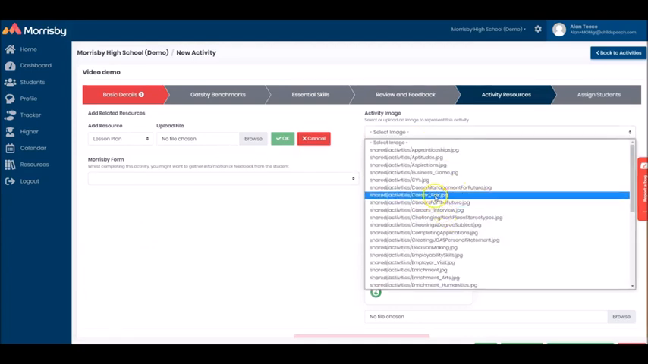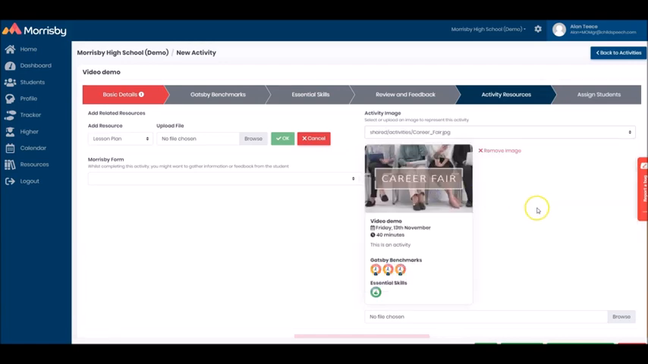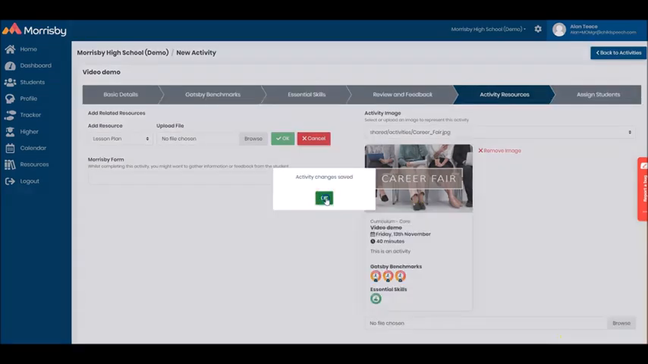You can choose an image for how this displays within the student side. So I'm going to choose this Careers Fair image. So you'll notice we've got a tile, and this is what the students will see, summarising the whole activity. Finally, I'm going to save this and assign students, which is the last part of the wizard.